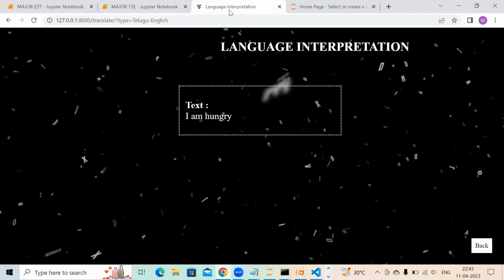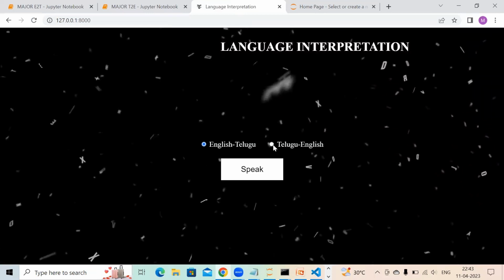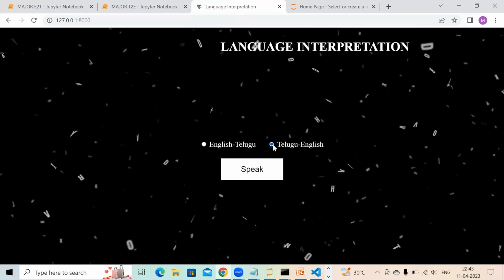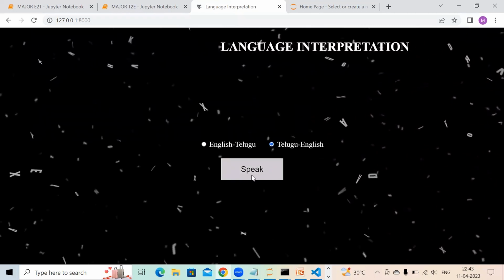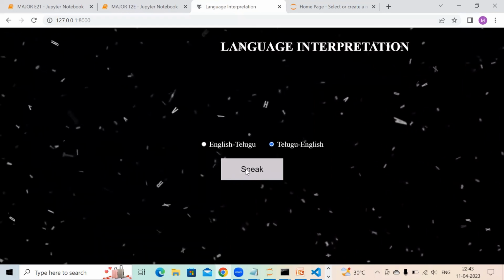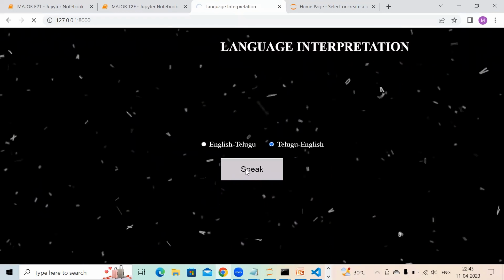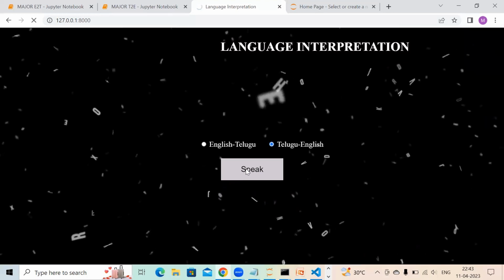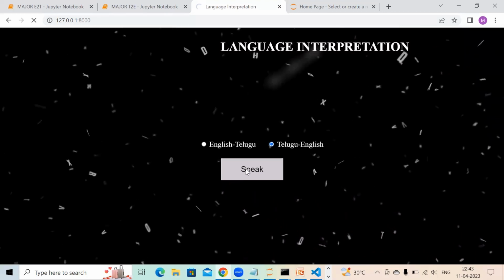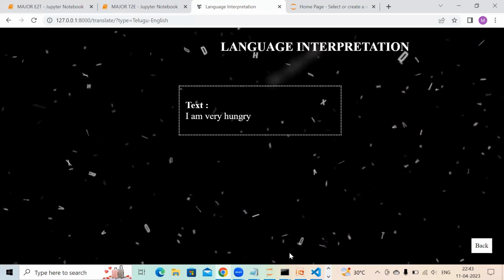Let us have a look at the Django UI that was created utilizing the stored models. The user can select between two alternatives on the interface. Let us select the Telugu to English and then speak a phrase after hitting the speak button. Let us look at an example. Naku akaliga undi. We can see the result on the screen.